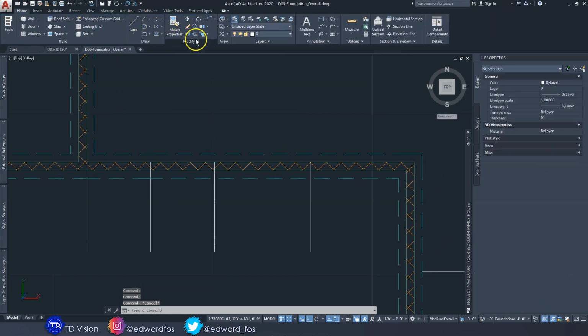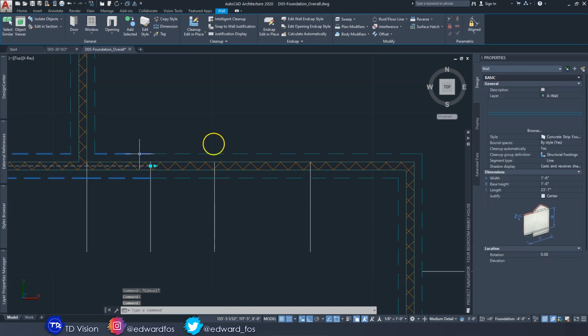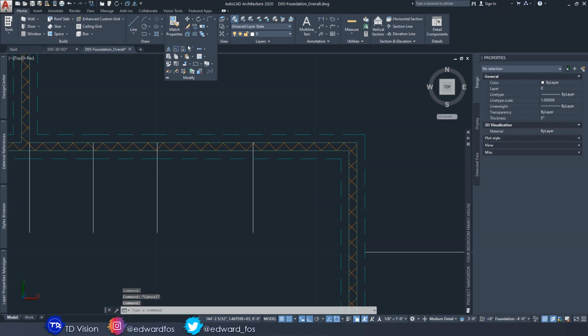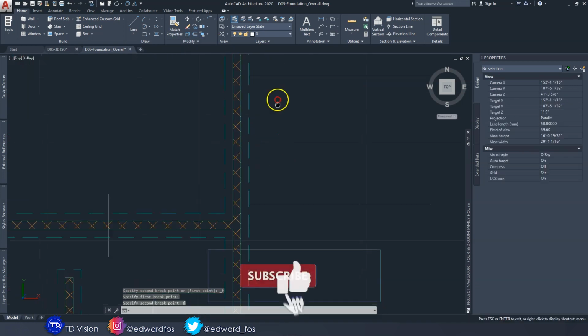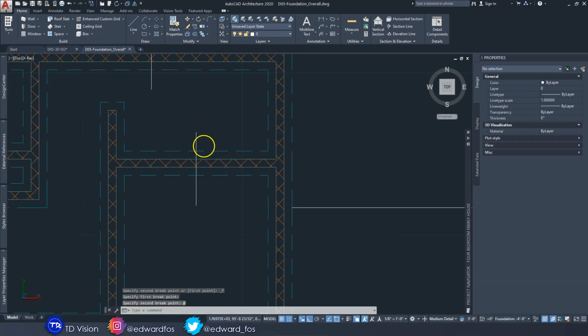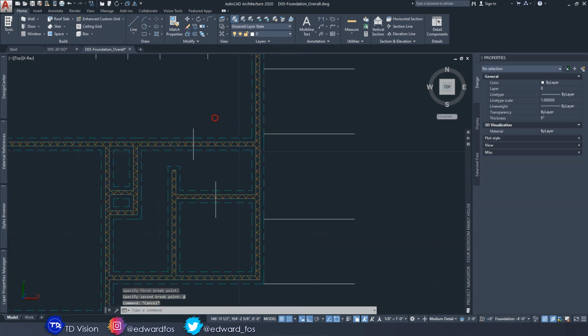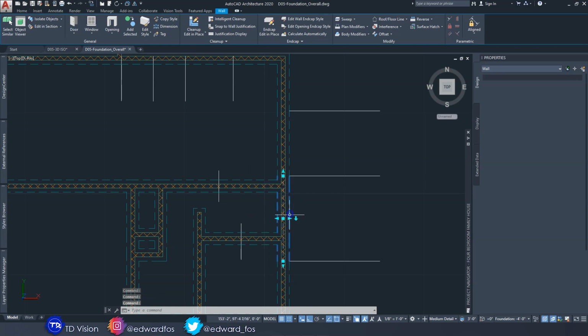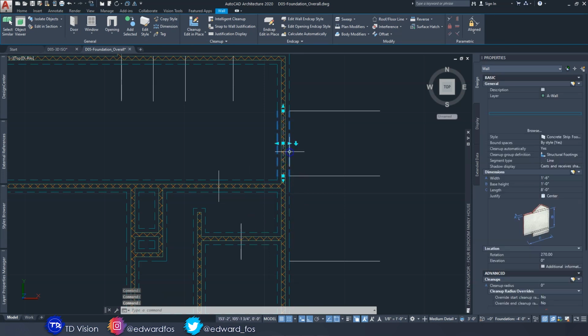So let's do the second one. Break, select your footing, and then select your point. Now I have 2 pieces or 3 pieces of footing on this side. All right, so I'm going to kind of speed up the video at this point and move a little quicker. All right, guys, so there we have it. We have all the pieces of our footing that we will need for this to work.